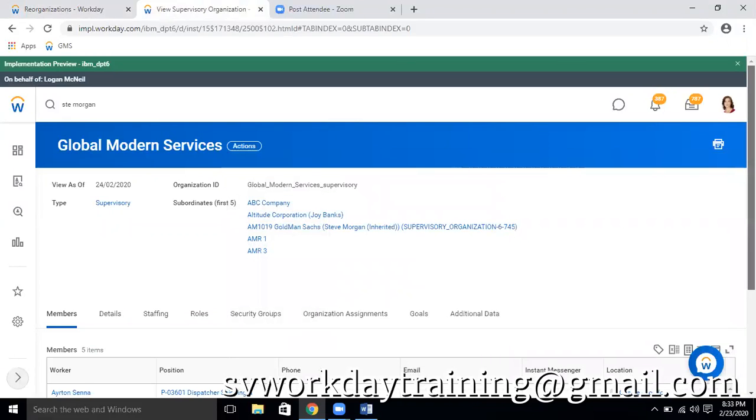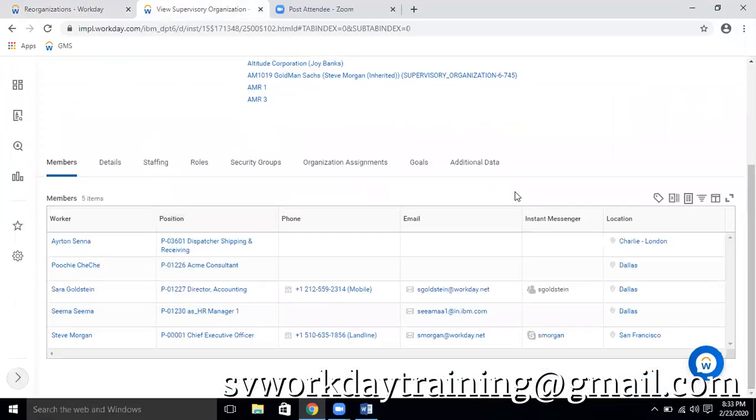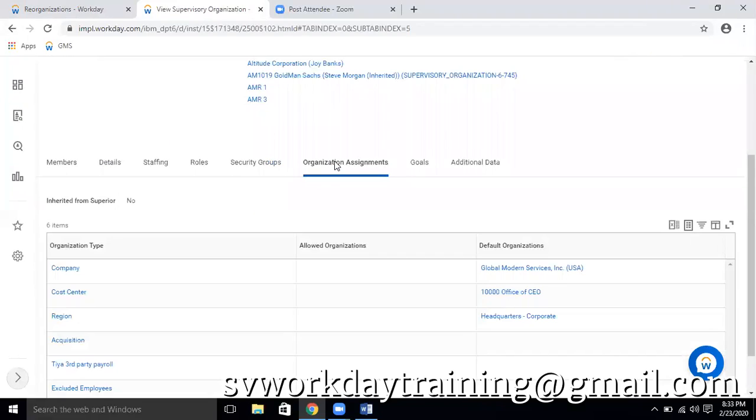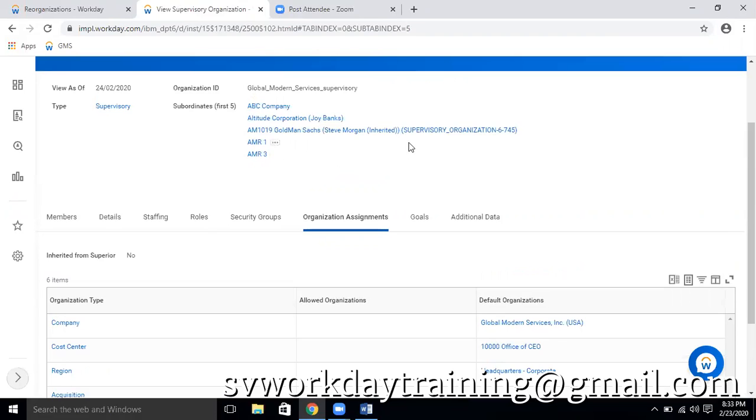If you see this, there are different sections. We need to understand what each section is. I'm not going to explain each section, but I'll focus on the things which are being asked. You see this organization's assignment. These assignments will automatically get assigned from my superior organization.